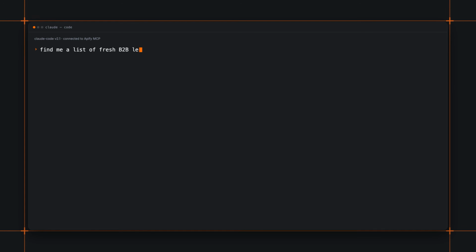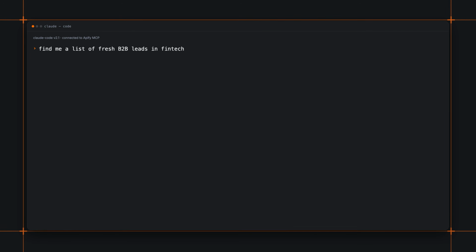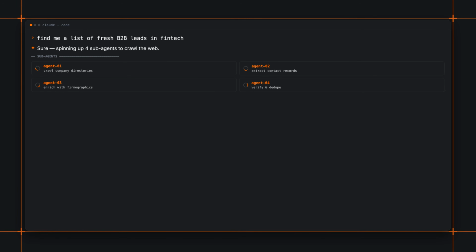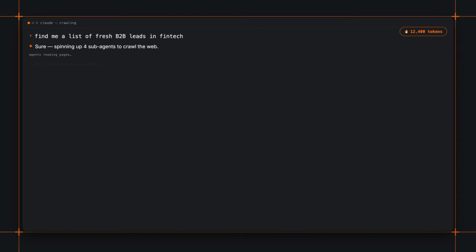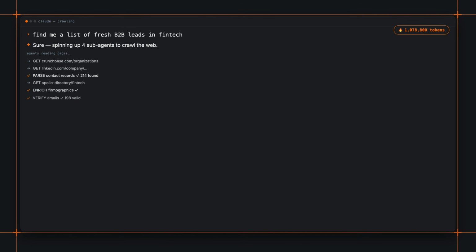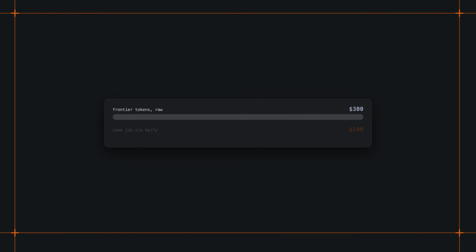Tell Fable to find you a list of fresh leads, and it'll spin up multiple subagents that crawl the web, burning frontier rate tokens on every page they read. Connect Apify to Claude instead, and those same tools do the job for about 1/3 of the price.